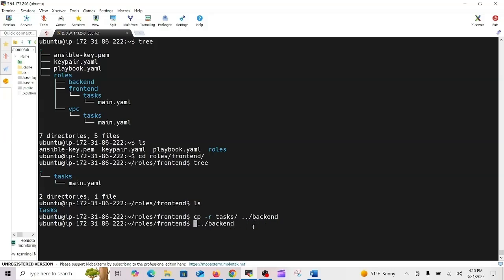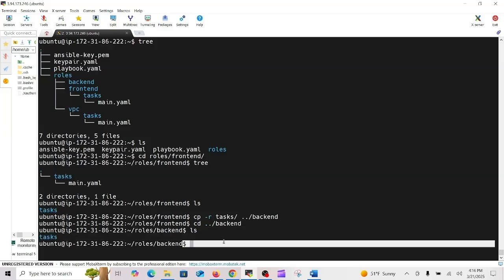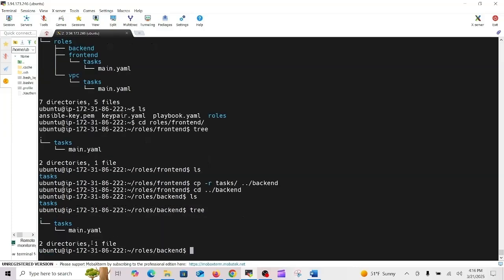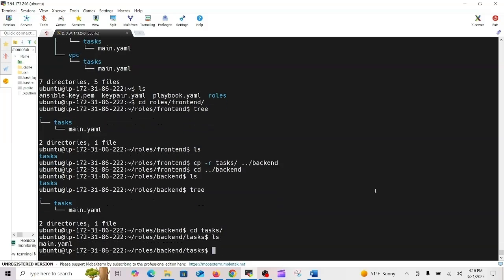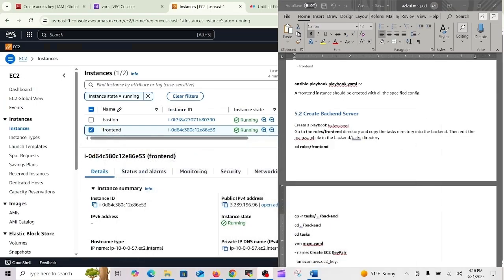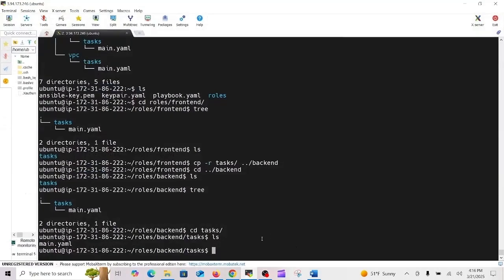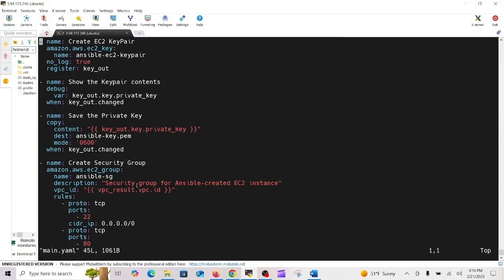cd. Now cd backend. We are now here in backend. See, the tasks has come here. We can see the tree. Inside the tasks has main.yaml. So here this main.yaml is for frontend. Guys, remember we are in the backend, so we have to edit something, right? So let's go to the tasks first. Inside the tasks there is main.yaml. Okay, so I have to edit main.yaml because this is for the frontend one.